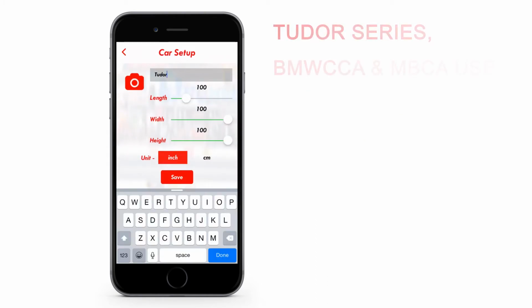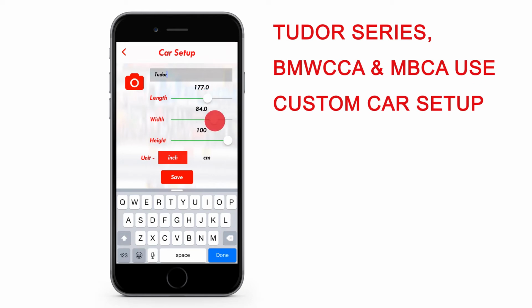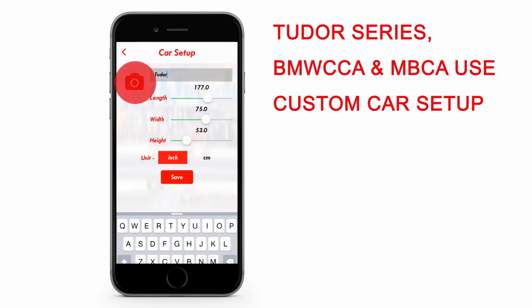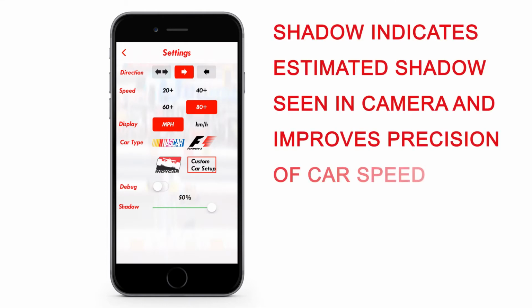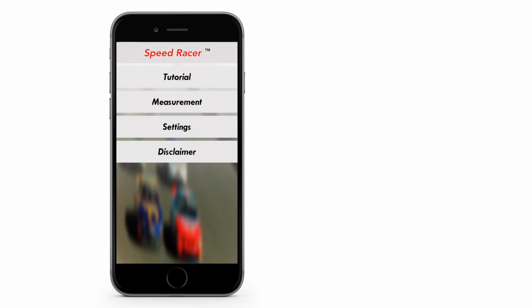For the Tudor series, PCA, BMW CCA, or MBCA, use the custom car setup option. Shadow indicates the estimated shadow seen in the camera. This will improve the precision of the car speed when the shadow is present in the video.